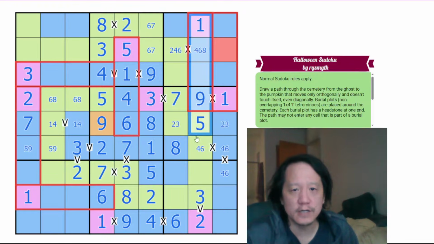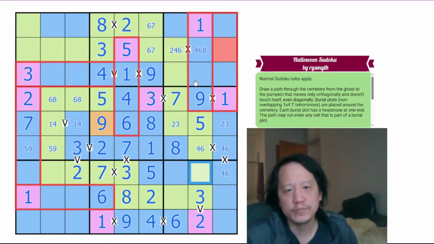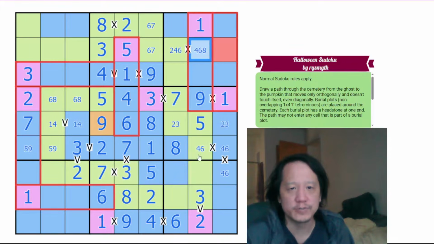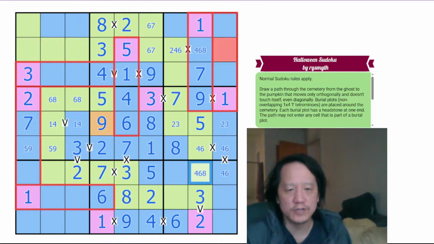Remaining digits in column 8. We have 4, 6, 7, 8. 4, 6, 7 cannot be here. And 7 can't be in either of these spots because of the X's. So 7, where is 7 in column 8? It has to be here. That leaves this as 4, 6, or 8.